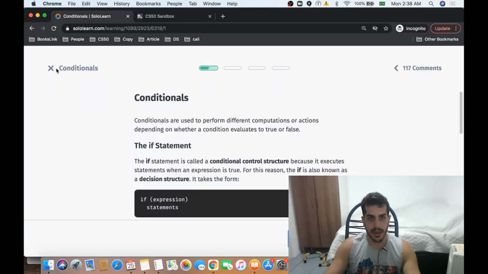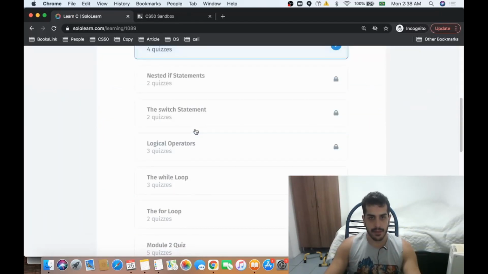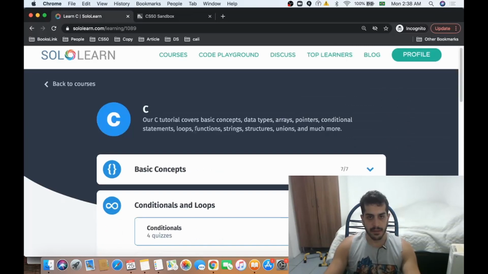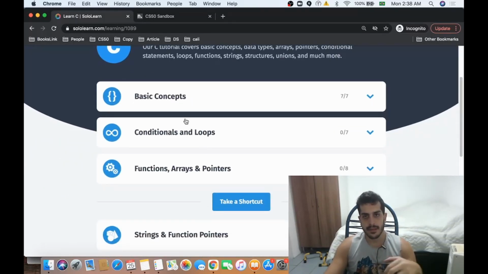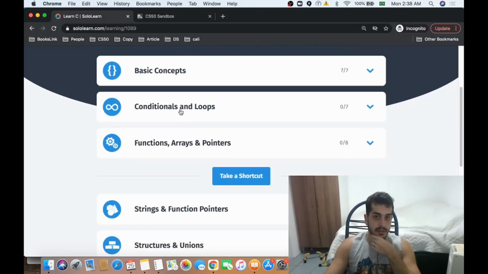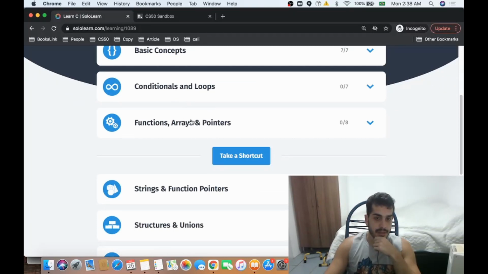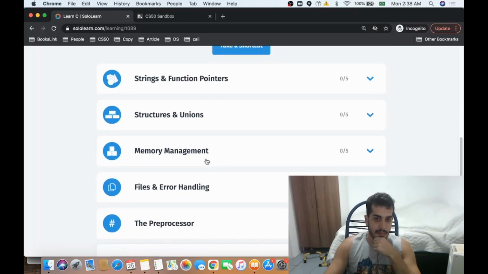If you want to take a break now, take a deep breath. We will continue with a very special topic. We're looking into conditionals and loops. This is common to all programming languages. If you're learning C, this will be useful in all programming languages. So we'll learn about conditionals and loops, functions, arrays, and pointers, and then we keep on going.